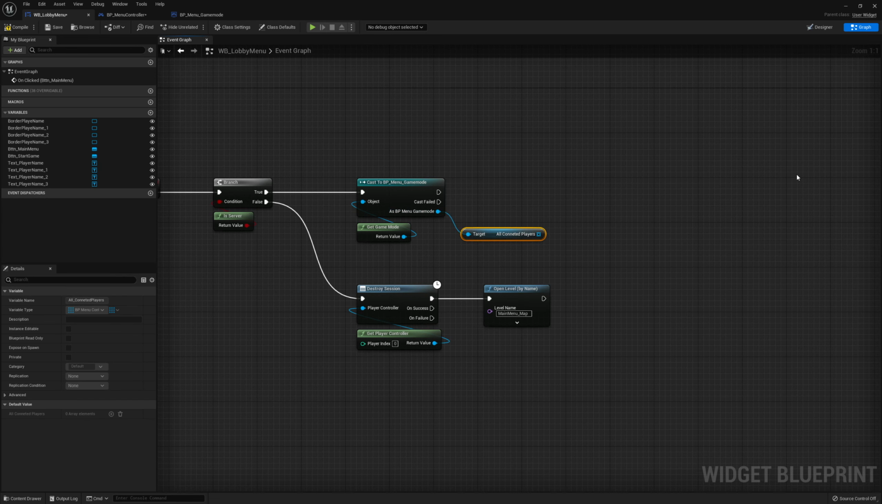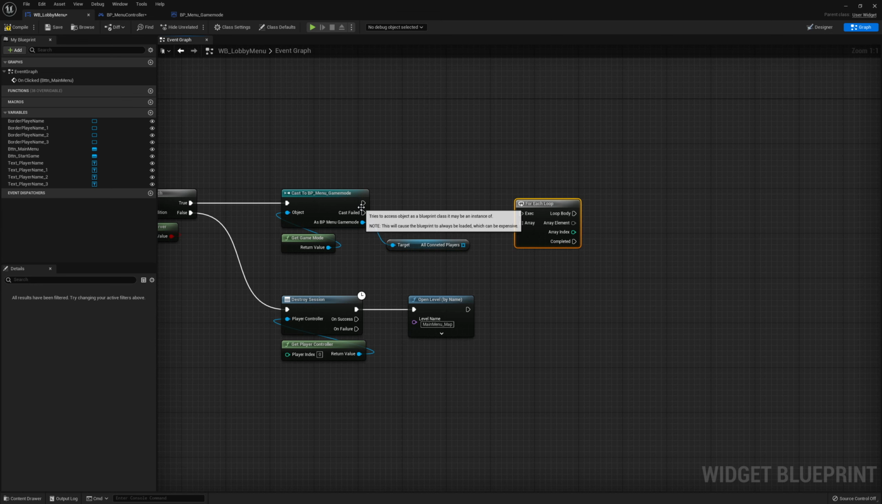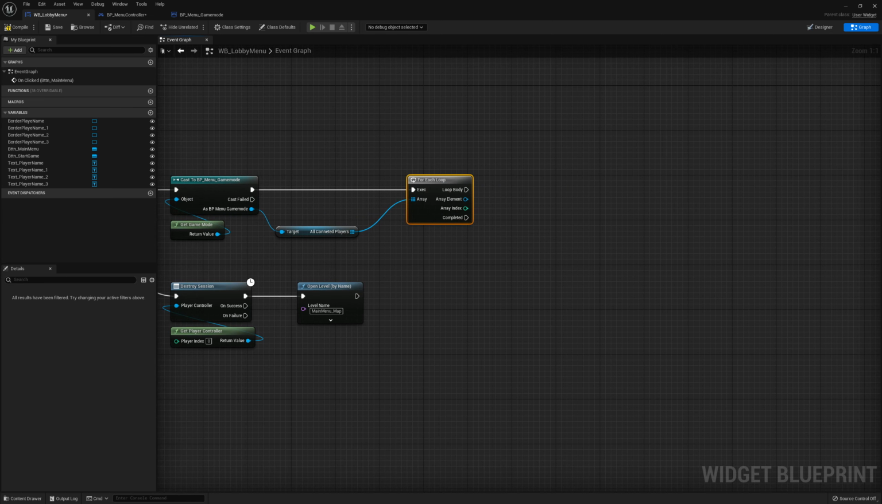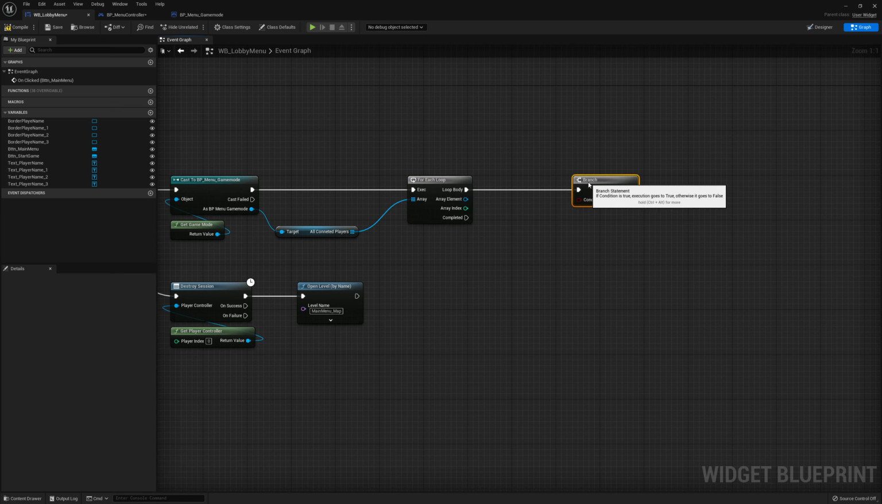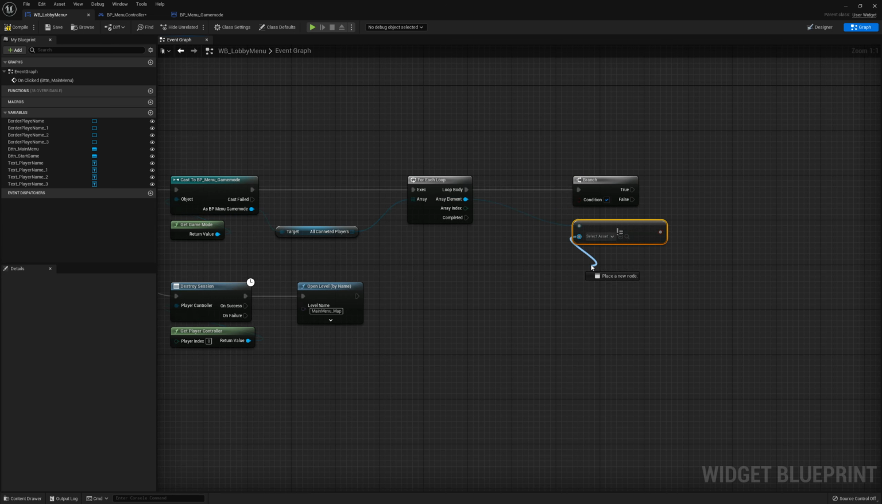And we want to make sure that we do not disconnect ourselves first. So we're going to get a for each loop, because we are the server, so we need to make sure that we disconnect our own session last. So we're going to get a branch in here, and we're simply going to check if the player controller in this array is not our own player controller, so not equal. And then we're going to get our player controller.